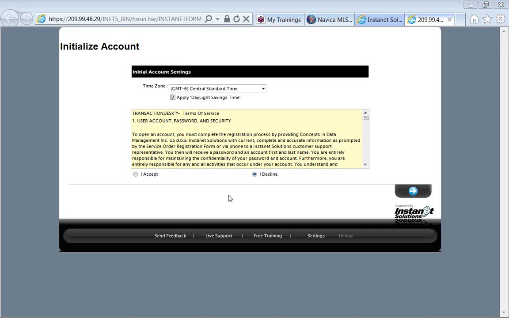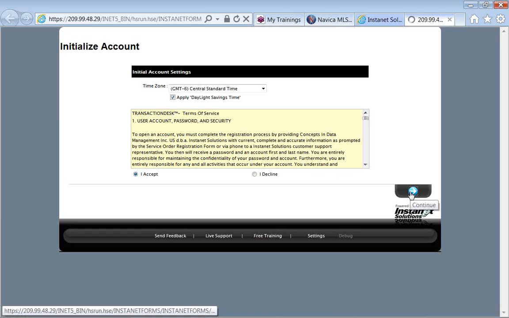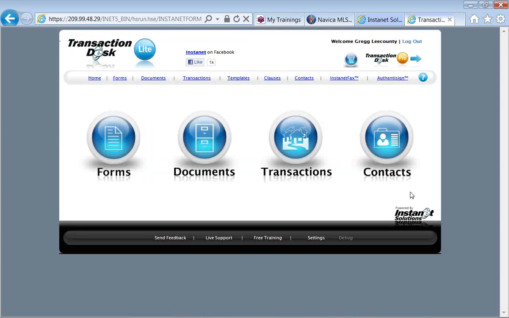So we want to read through it, familiarize yourself with it. Really, I think ultimately it boils down to just not reselling our product, but certainly read through it, familiarize yourself with it, but eventually accept the terms of service so that you can move forward. Bottom third of the screen, right-hand side, continue into your TransactionDesk account.